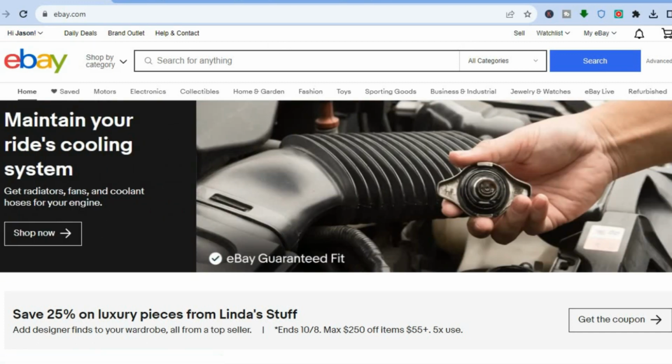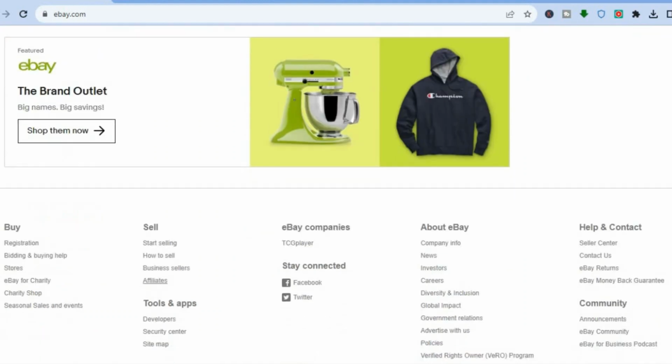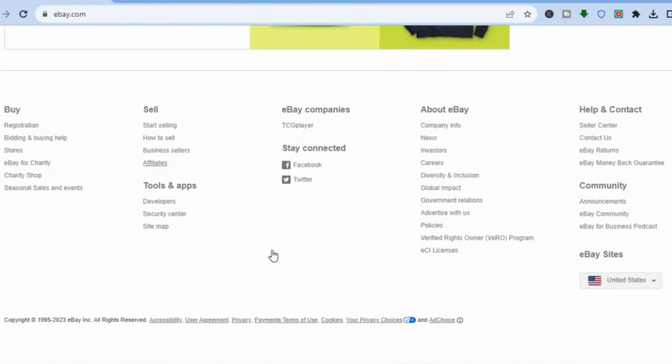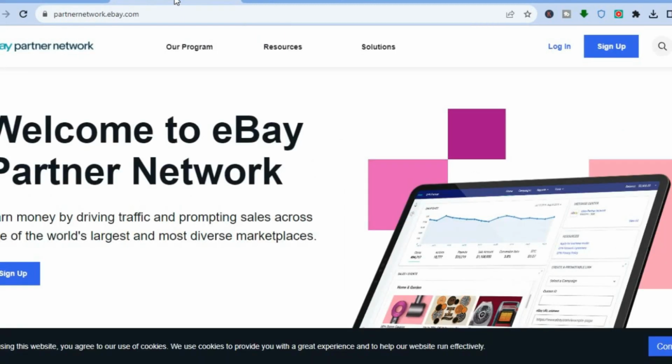Once you have signed up, you're going to scroll all the way down to the bottom of the page. Then below sell, you're going to see the option affiliates. You're going to tap on affiliates. Once you have tapped on affiliates, you will be redirected to a new page, and you can see right here, welcome to eBay Partner Network.